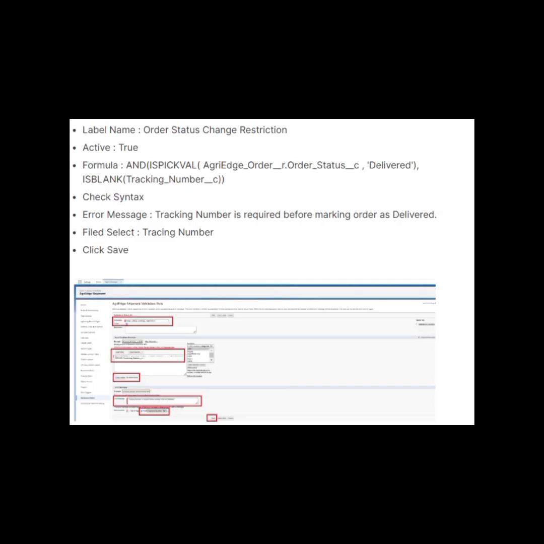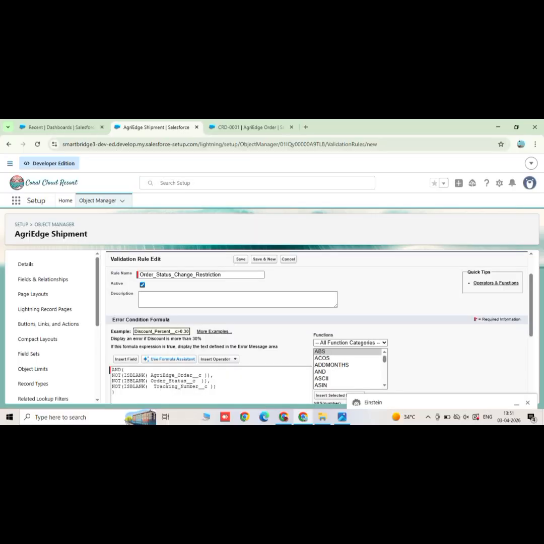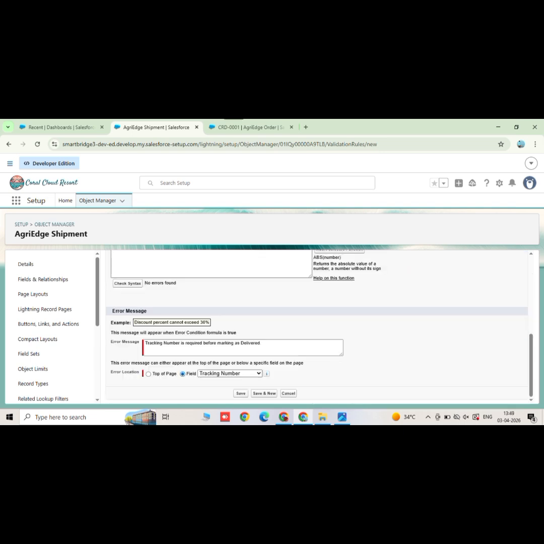It returns to the validation rule page. Enter the name as order status change restriction. Make active true. Enter the formula in the advanced formula box. Check the syntax. It returns no errors found. Enter the error message as tracking number is required before marking order as delivered. Select the field as tracking number.